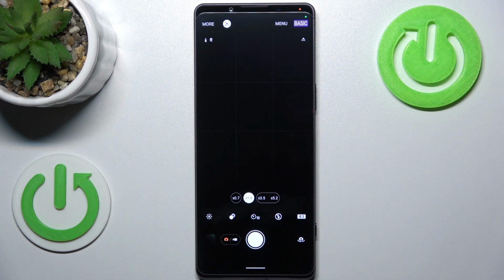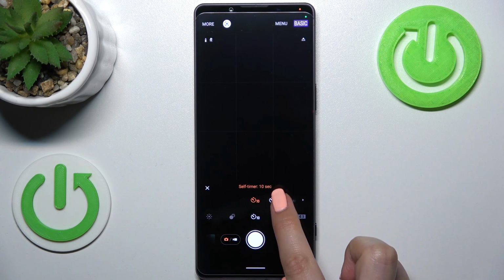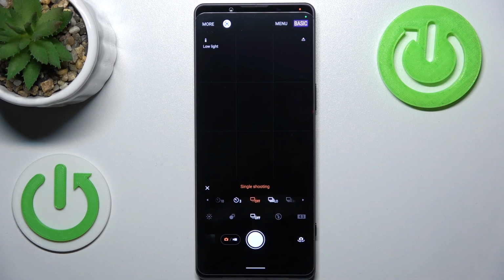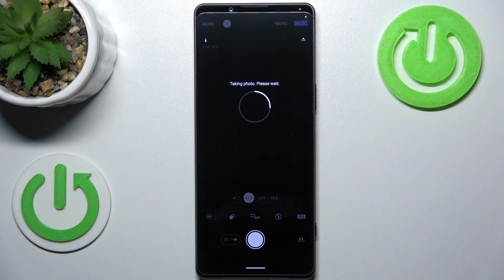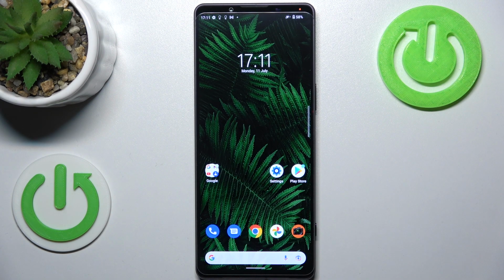And if you'd like to turn off the timer, all you have to do is to simply tap on it and go back to this single shooting option. And from now on, your device will take photos right after touching the shutter button. So actually, this is it. This is how to set camera timer in your SONY Xperia 1 Mark IV.